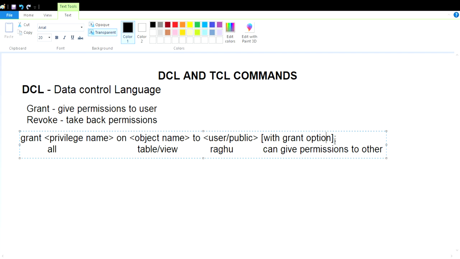That is nothing but with the grant option. So this with the grant option is optional. We may or we may not write it. Okay, so this is about the grant. In the grant, we give the set of permissions, on which table we are giving permissions, and whether we are giving the full rights to give permission to others or not. So that is the thing.